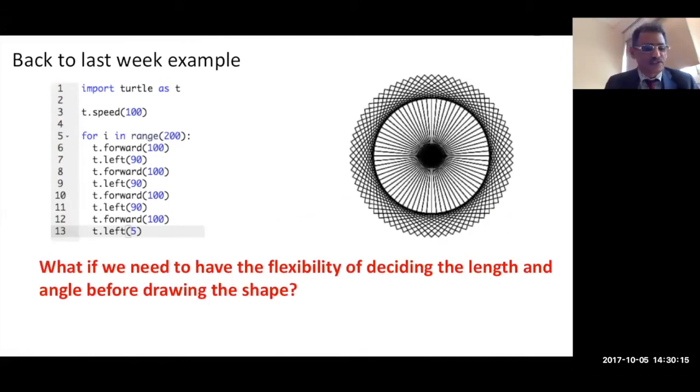Now we have some questions to ask ourselves. First one, what if we need the flexibility of deciding the length and the angle before drawing the shape? So we don't want to always go 100. Currently, we go and change this one to something else, 70, or 80, and go. We don't want to do that.